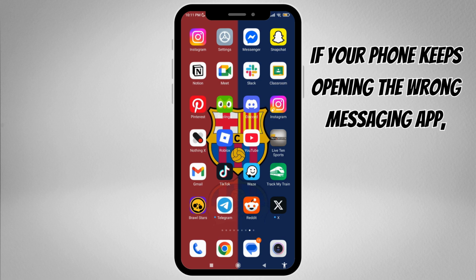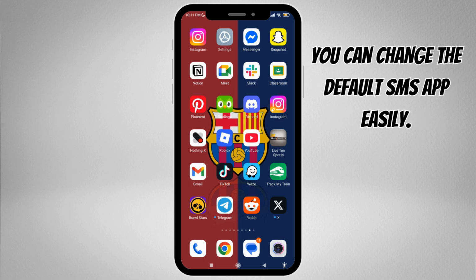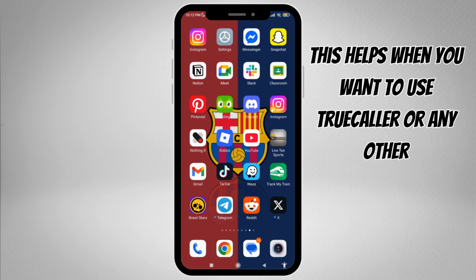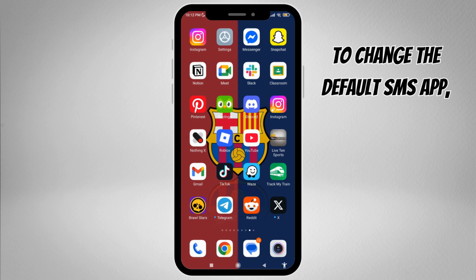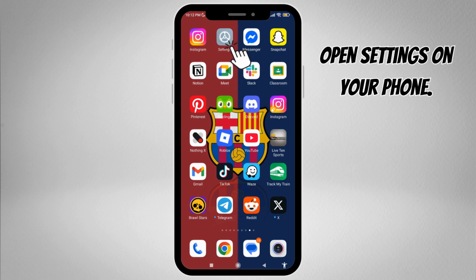If your phone keeps opening the wrong messaging app, you can change the default SMS app easily. This helps when you want to use Truecaller or any other messaging app instead. To change the default SMS app, open Settings on your phone.